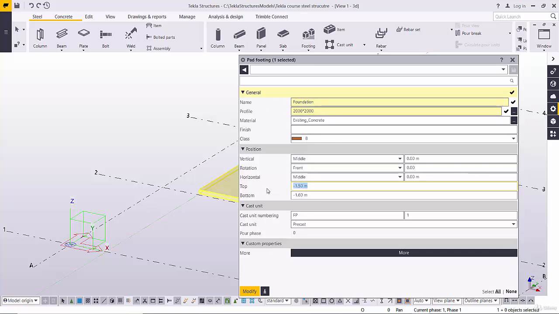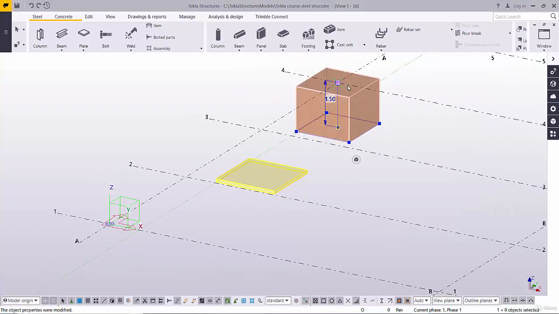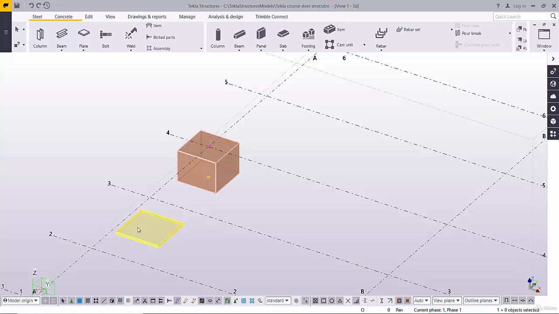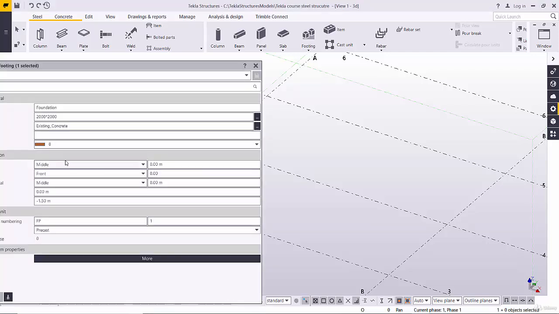Okay. Now here top 0, minus 0.6, minus 0.5, existing. So we can show here our foundation that we want. So we have the foundation here and the clear cover here. To move the foundation, we press double click on it.